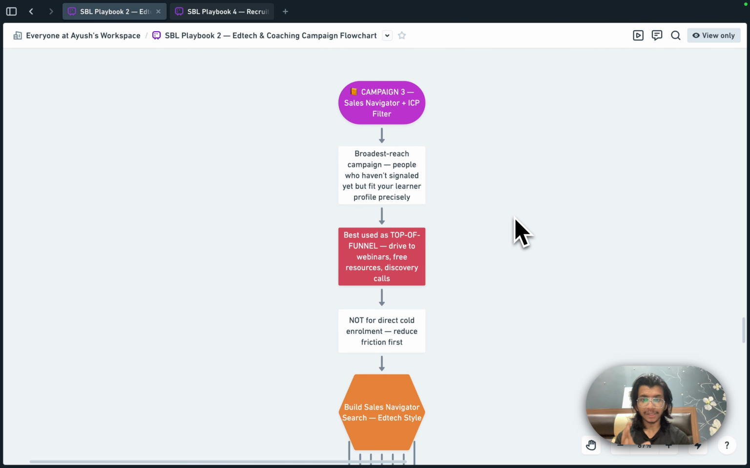Use Sales Navigator to find a set of people. Let's say you're targeting business founders who want to do X and Y. What you do is put up a specific ICP filter using SBL once you import their Sales Navigator lead list, so that it is only reaching out to the people who have signaled about your topic in general or who literally fall in your ICP.